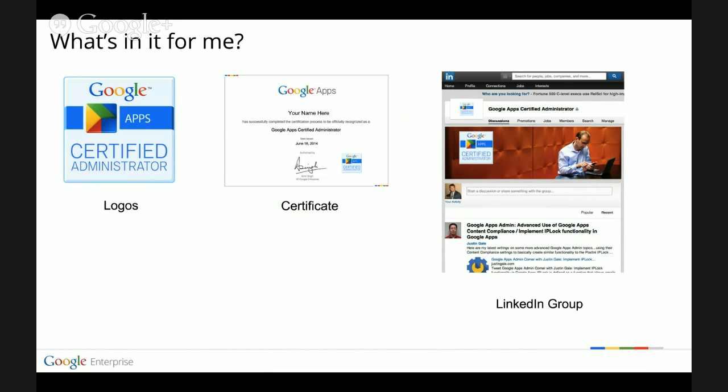And then once you're done, if you get certified, then you'll get some logos that you can put on your shirt for all I care. You can put them on your business card, put them into your LinkedIn profiles. You'll also be, if you're part of the Google Enterprise Connect, if you're an enterprise customer, you'll get some badges that you can show in your profile there. You'll get a certificate signed by Amit, that you can hang proudly in your office or wherever. And then you'll also be added to a very exclusive LinkedIn group, and there's about 100 people in there currently.